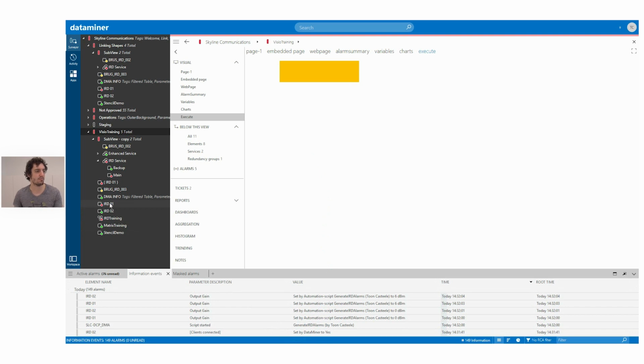My IRD is, by the way, also clearing my output gain. And then it goes back to 6 dBm as well. So this is a script that does a couple of parameter sets on the dummy elements or the elements that you have passed in your shape data.